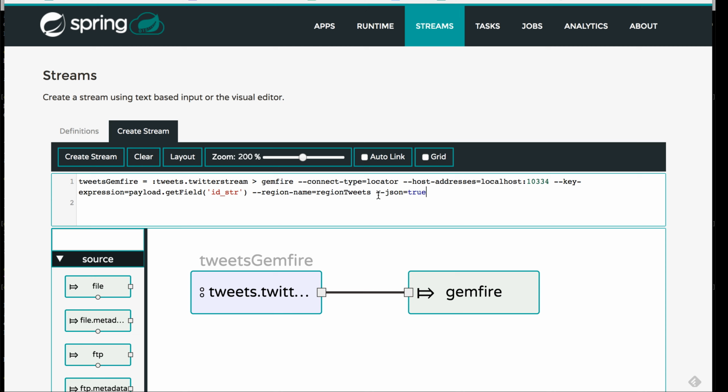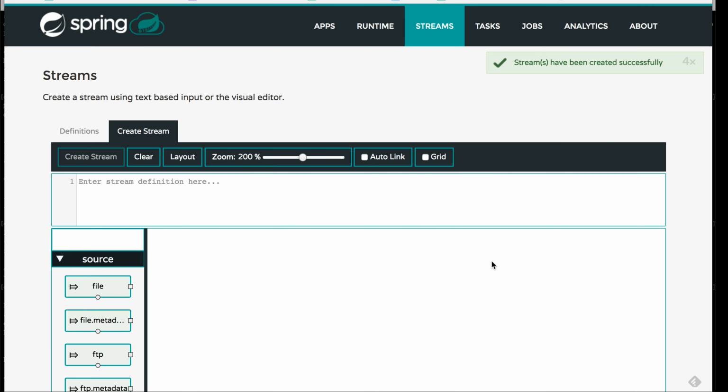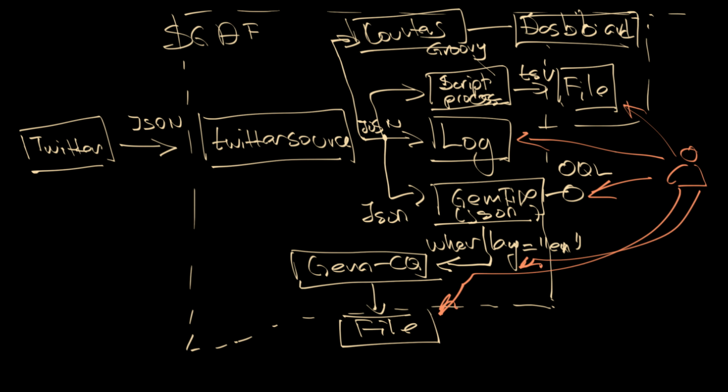Okay, let's go back to our Spring Cloud Dataflow definitions and deploy this stream that actually writes the raw JSON messages into this region. Okay, deploy. If you remember, we already implemented the tweets to log, and the script that creates tab-separated values and stores them in a file. Now we are building the Gemfire stream.